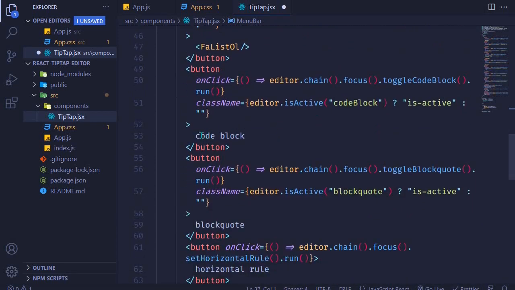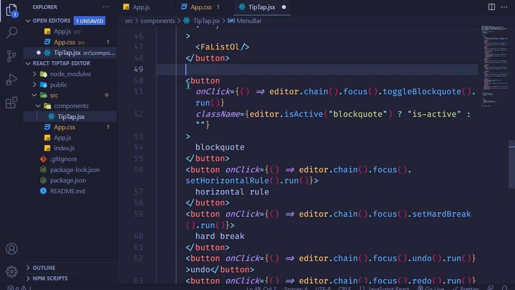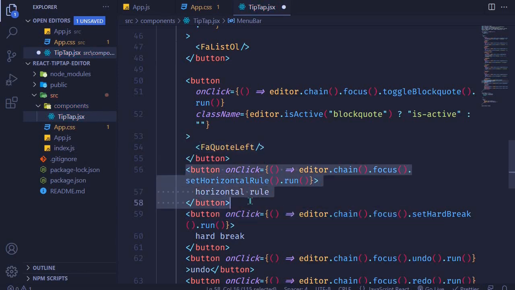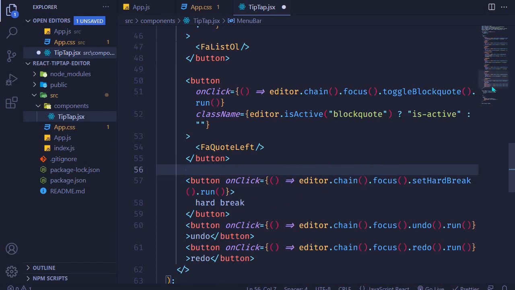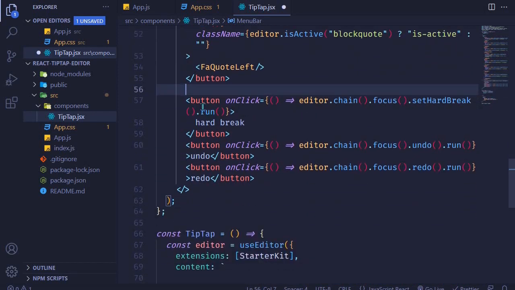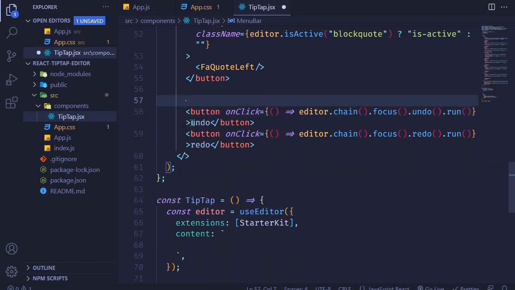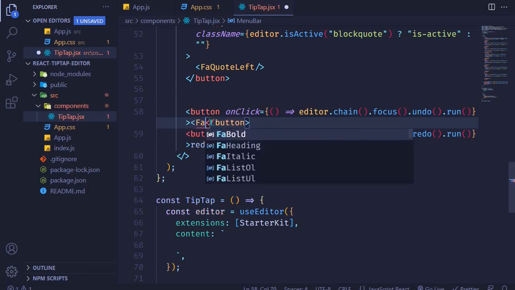So code block, so this is the block quote, I believe. Actually not, so I'll just remove it. So if it's not block quote, I'll just remove it. And then for the block quote, I'll include the FaQuoteLeft. There we go. And then horizontal rule, you can include the horizontal rule if you want. And a hard break, I'll remove the hard break. And undo, I'll say Fa, and then I'll have Undo.